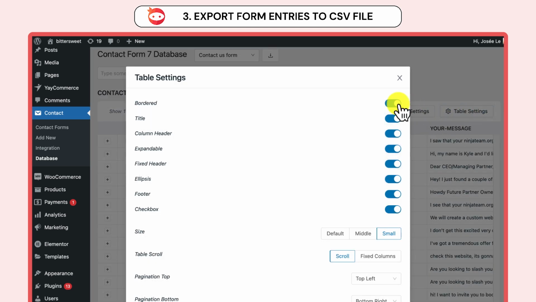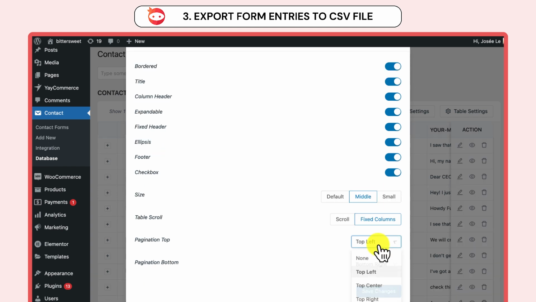First, toggle borders around cells for better data separation. You can also show or hide the table's title and column headers. For large tables, fix the header in place to keep it visible while scrolling. Display ellipses for truncated content, and add pagination controls at the top or bottom for easy navigation.